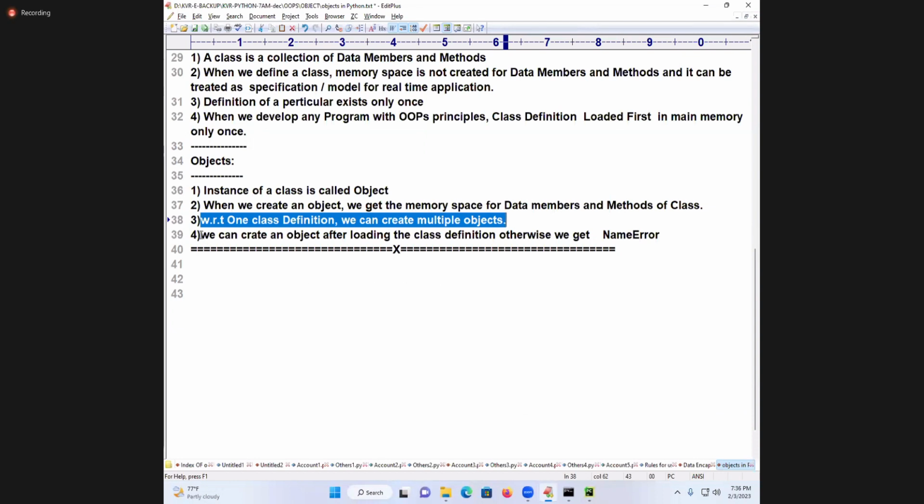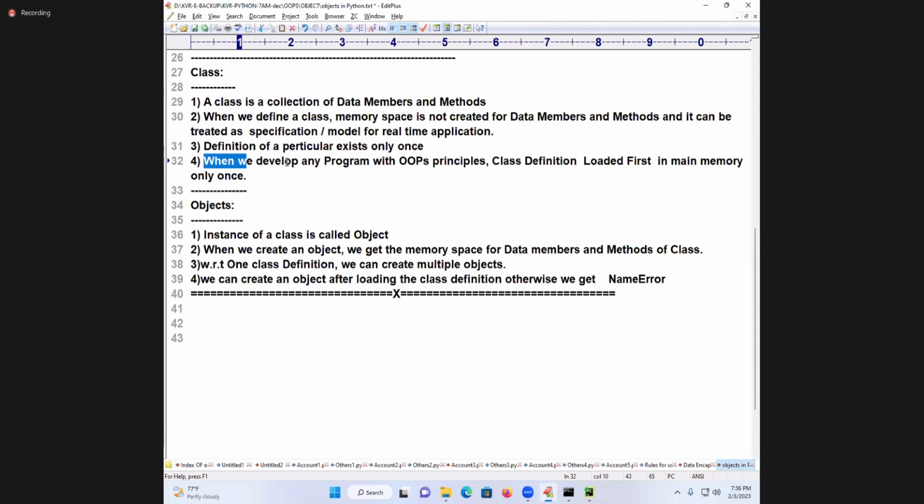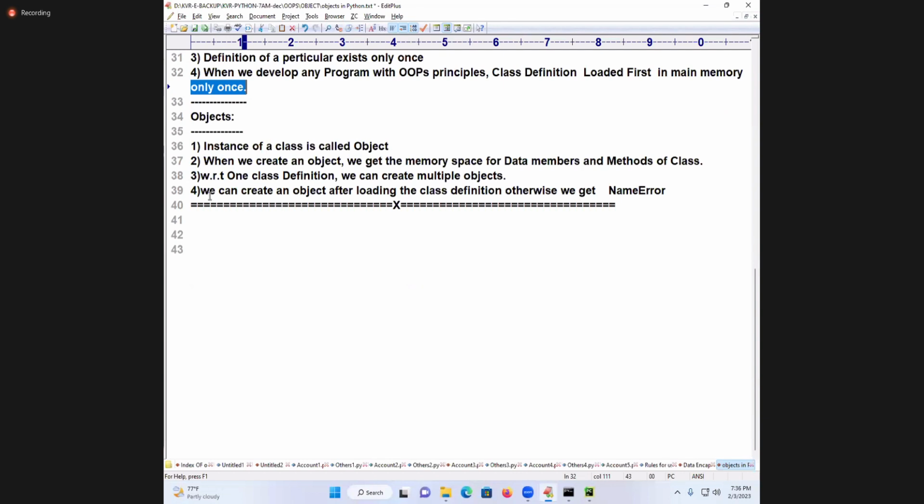Next, when we develop any program with the OOPS principle, the class definition must be loaded first. When we create an object, after loading the class definition only, we can create an object. Otherwise, we get what? Without loading the class name, how can you create an object? That is the difference between classes and objects.